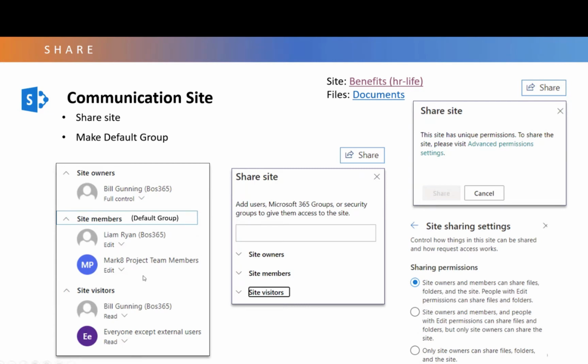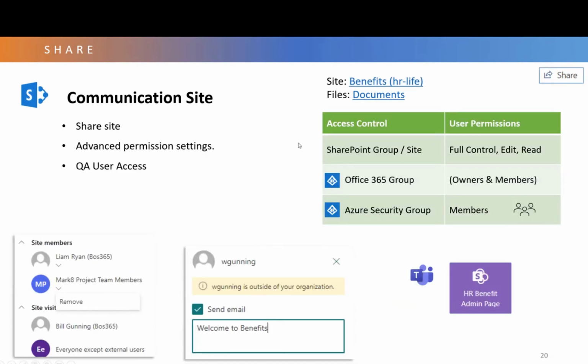So this is why I usually like to turn off this experience. When it's a communication site, I like to go and set the visitors group as the default. When I do that, it turns off this experience and it turns off the likelihood of them accidentally clicking on these and unexpectedly making changes.